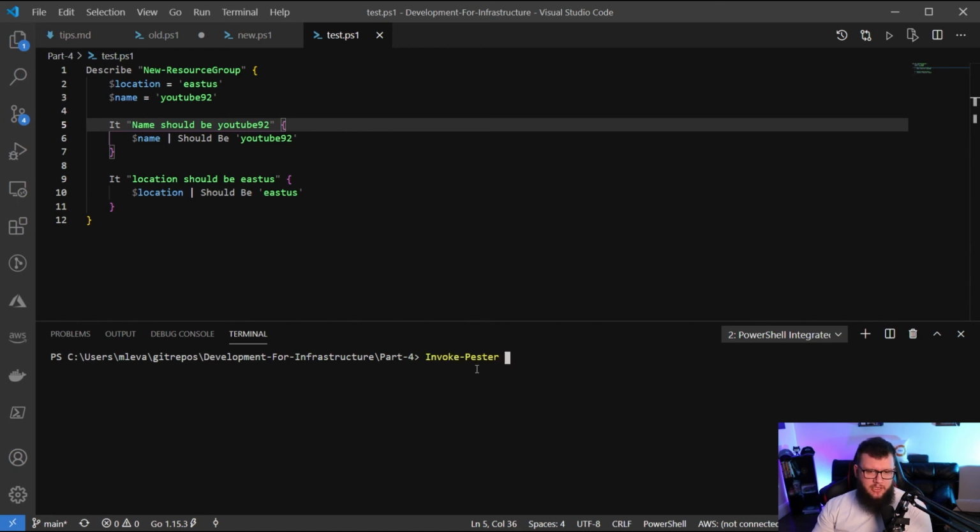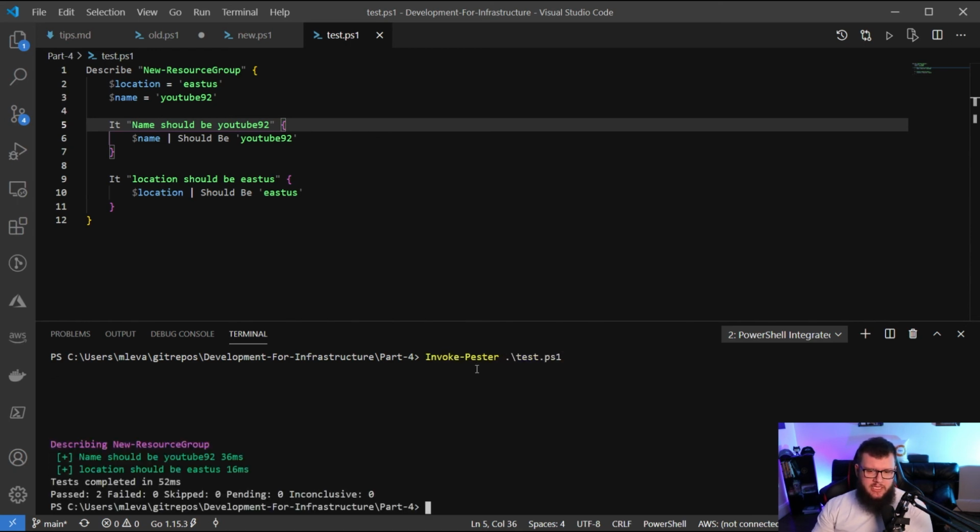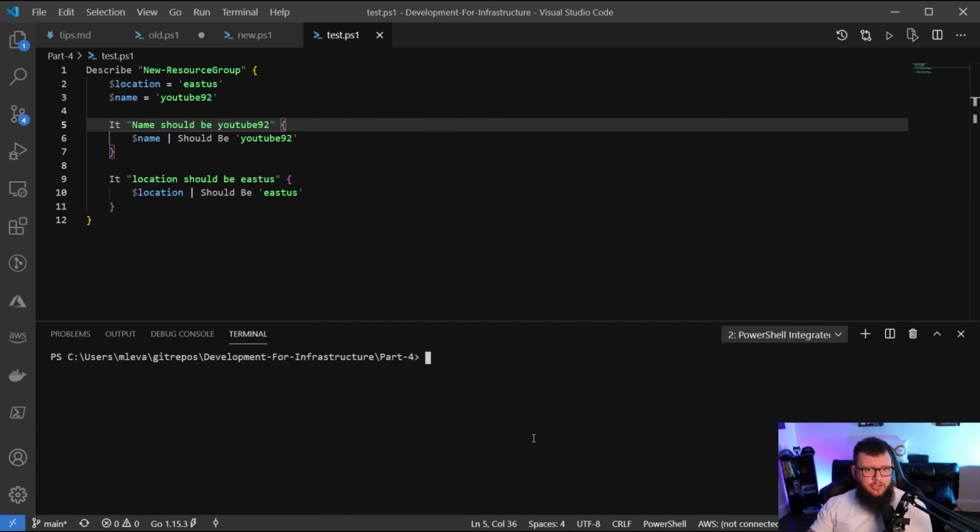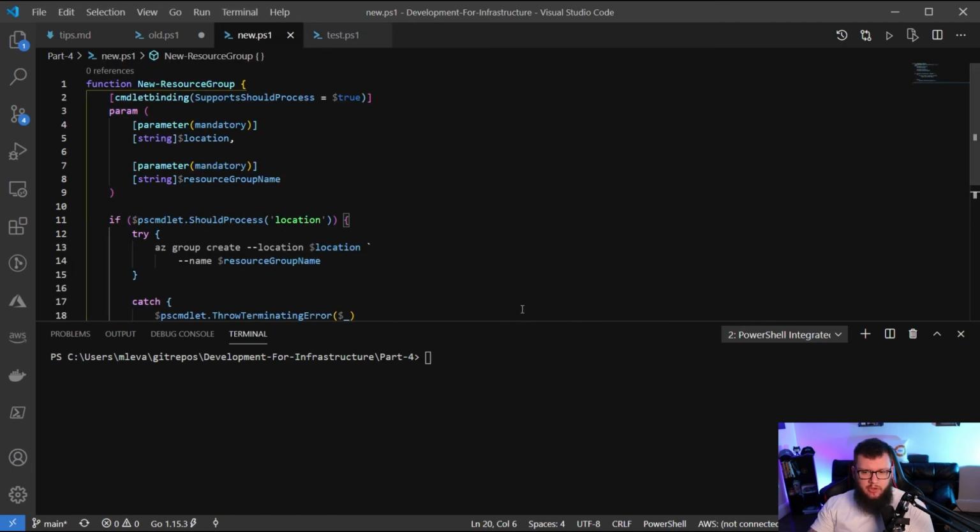Invoke Pester, and then we'll run it on test.ps1. And we can see here that we have 2 tests that completed successfully and both have passed. So now we have a little bit of unit tests going on. We know that these are the resource names that should be being passed in. So we're good to go there. And now we are finally able to run our PowerShell code.